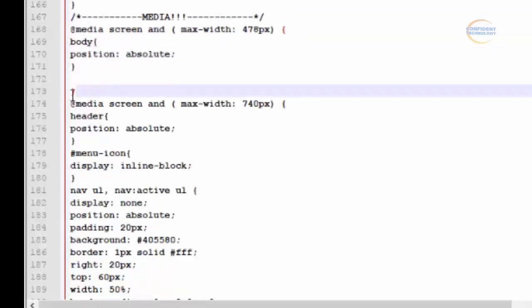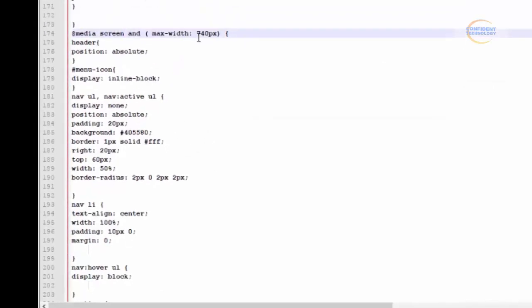Then you enter and close the braces. So we'll start with @media screen again. The maximum should be 740, and the 740px is the one supported by Android 5.0. So Android 4 and 3.1 versions will support the 478, while 740px will support 5.0 up to the 6 Lollipop OS.